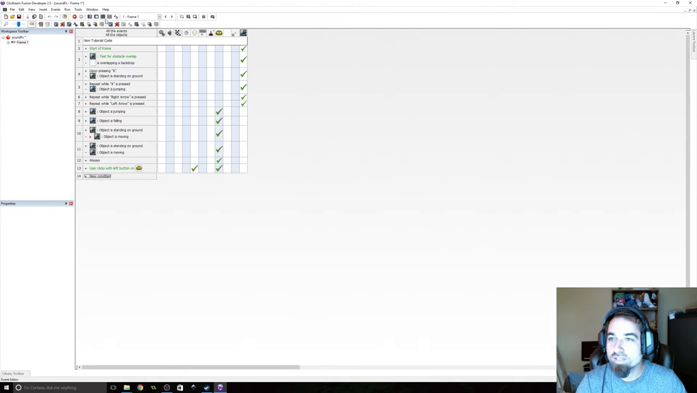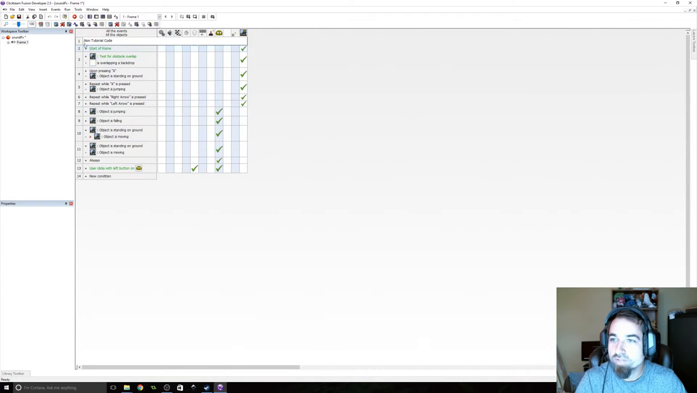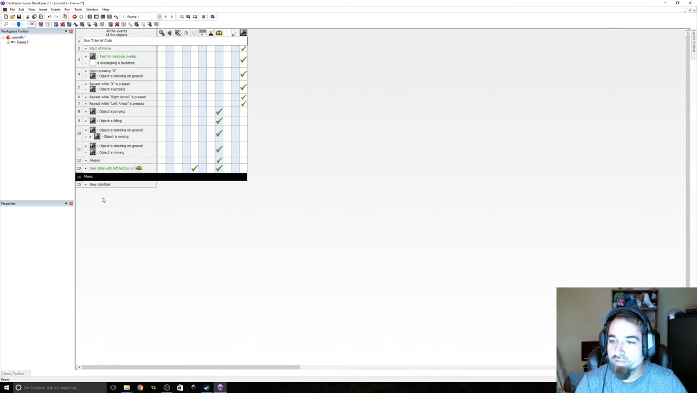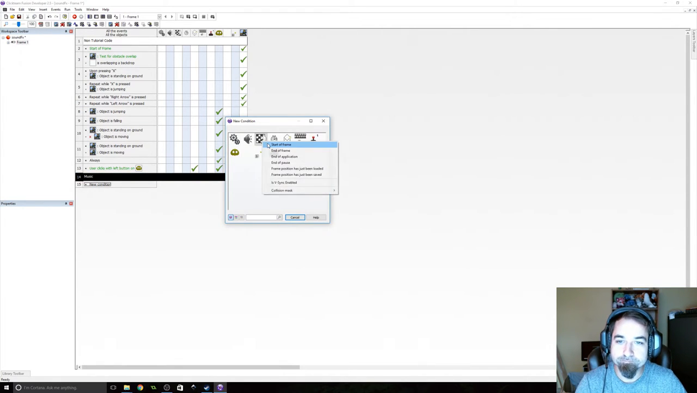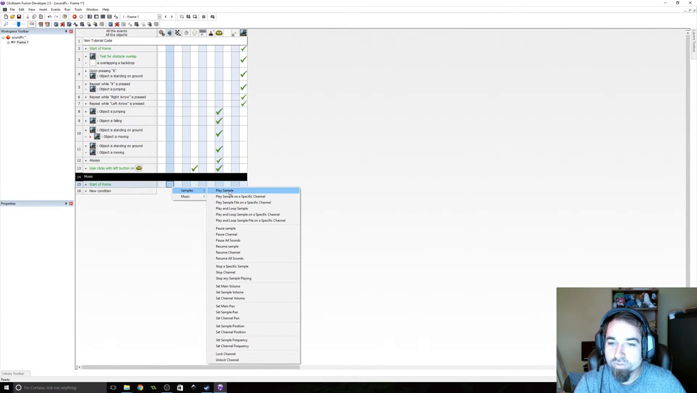So, for example, let's say we wanted to put some music into this game. Real easy. Let's add a new comment real quick. Okay, we're going to say music. So what we would do is add a start of frame event, because we want our music to play at the start of the frame. So we go to the music object, sorry, the sound object. Go to samples, we're going to play a sample. We're actually going to play and loop a sample on a specific channel.